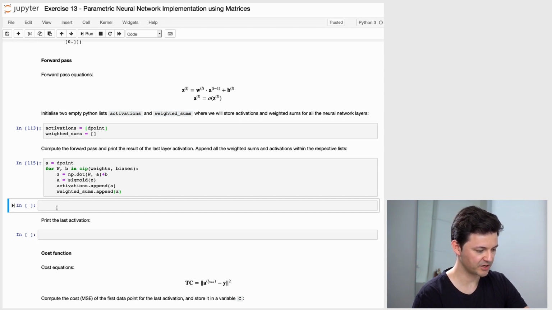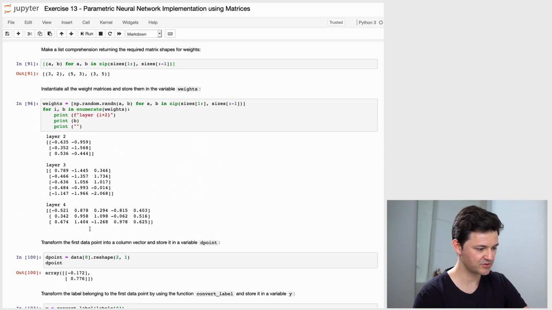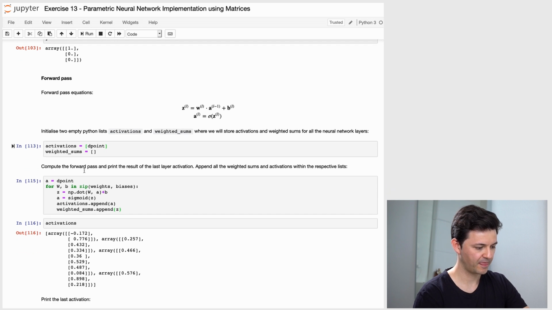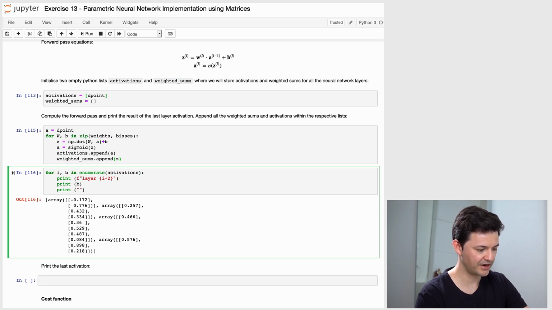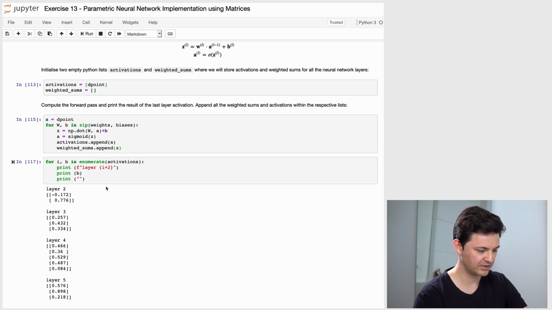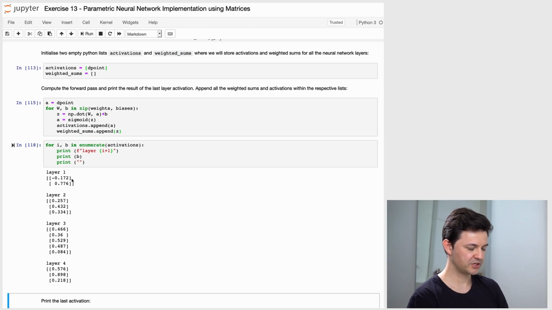This will now completely compute the forward pass. Let's see how this works. So I can now say activations. I have them. Again, they don't look nice, but I can use this construction here to actually print them. This for loop here. So I can say for I, B in enumerate activations, print the layers. And now the layers are different because we start from the first layer, so I will not use I plus 2 anymore, I will use I plus 1 to name the layers correctly.